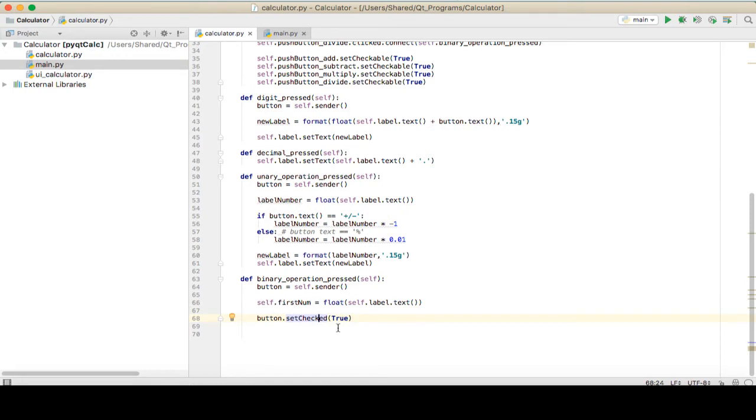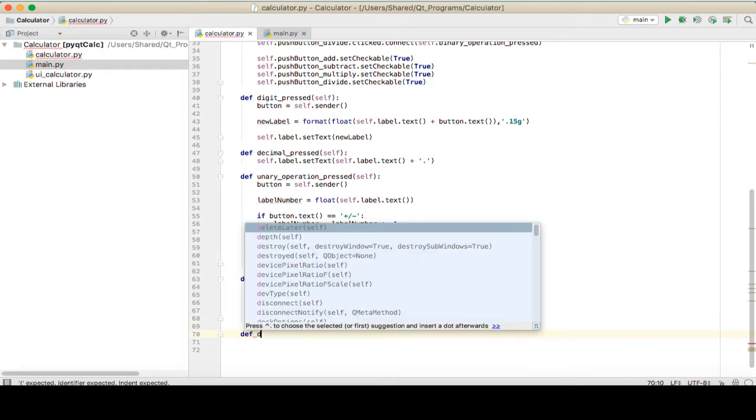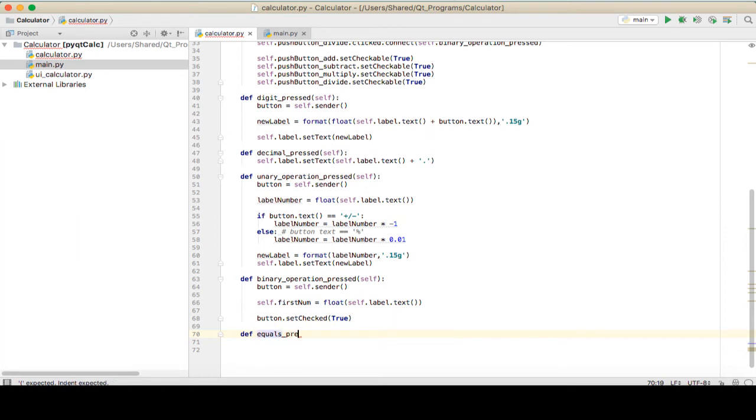Alright, so now let's implement the equals pressed. So we'll just come down here and say define equals pressed. And in here we will need to use if statements.